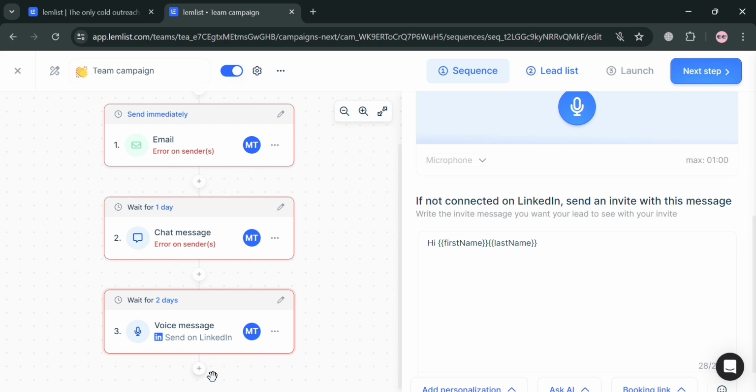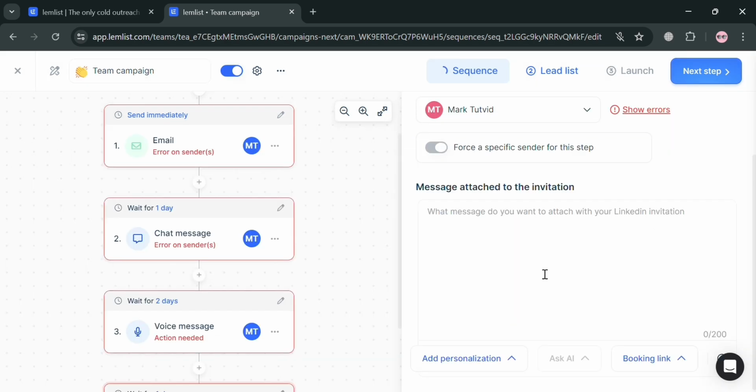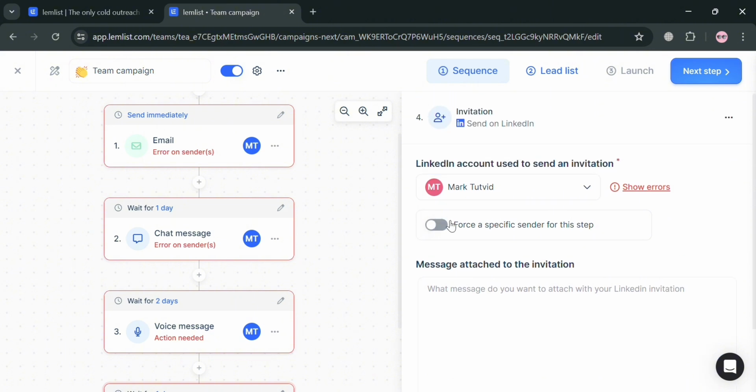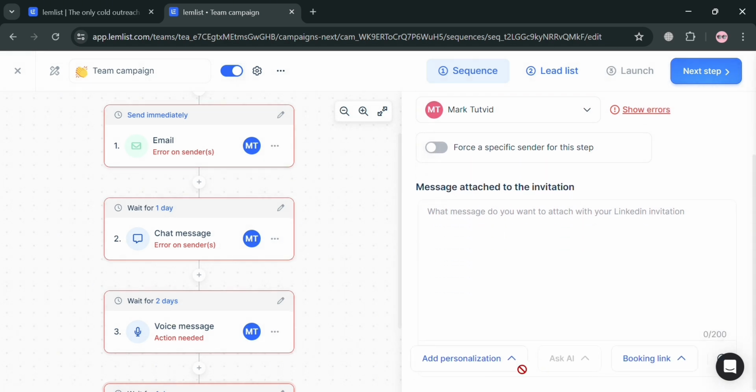Now moving on to add more sequence, by clicking this last button, we can add here an invitation which will be sent via LinkedIn, in which it will allow you to automatically send a connection request to your leads on LinkedIn. And as you can see on the right side panel, you could also customize the connection request message to make it relevant and valuable for each prospect.